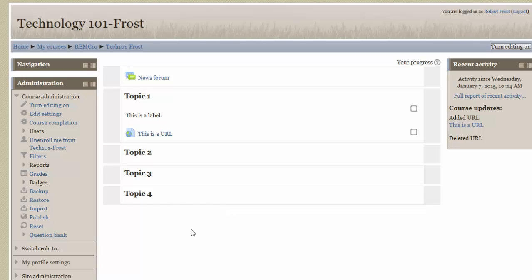But it's really a two-step process. First of all, the student has to have an account in order to log into Moodle itself. Once they've logged in, they also have to be enrolled into any courses that they need to actively participate in.